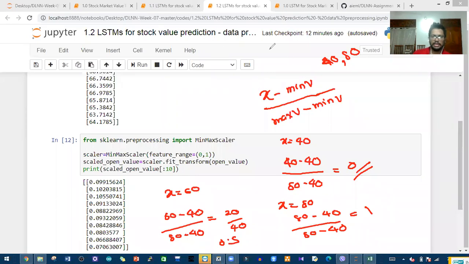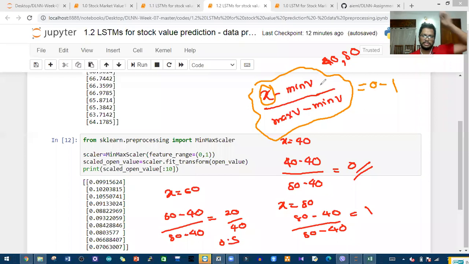This is the equation that works in min max scaling. If there is any value, it is converted to between 0 and 1 with this. Whatever the value, x is the value that we want to convert, and you need to get the minimum value and the maximum value of the data set. If you apply this equation, any value of the data set will be converted to between 0 and 1, right? This is the equation applied for min max scaling.